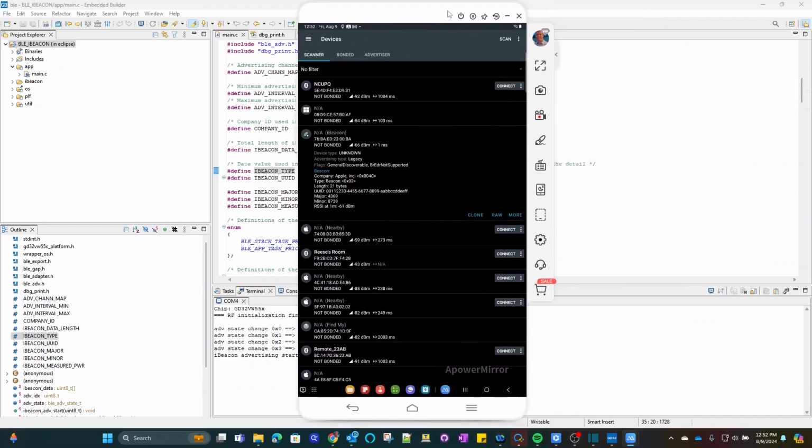All right, so that concludes our demo. We can see that the VW553 is advertising as an iBeacon, and we can see it when we scan the area for BLE devices.